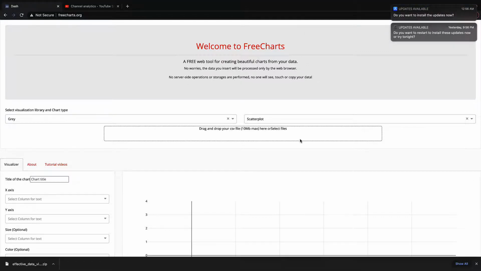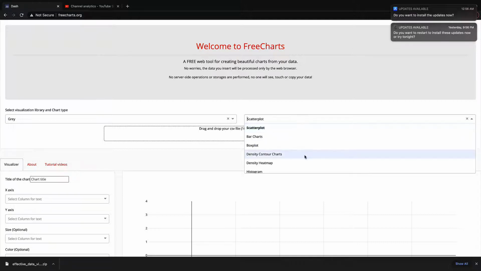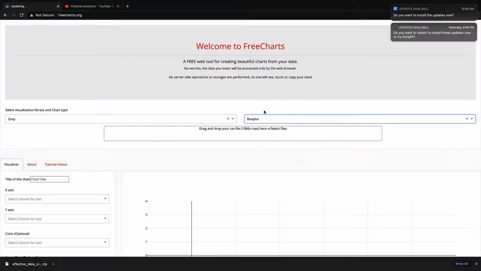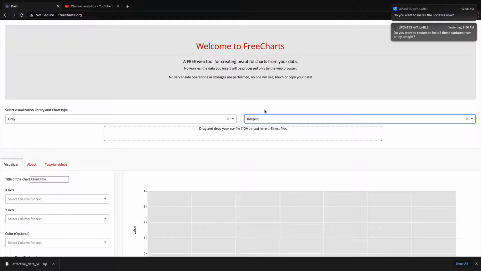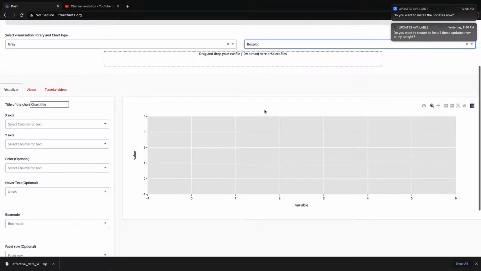Welcome back. Today we're going to learn how to make boxplots using the FreeCharts.org site. This is a tool I developed because I just got tired of writing code to visualize data.